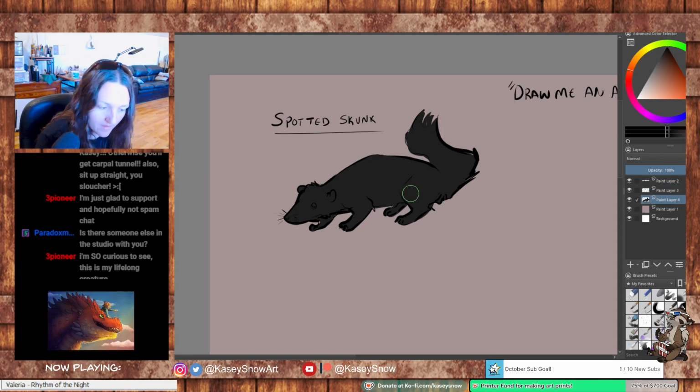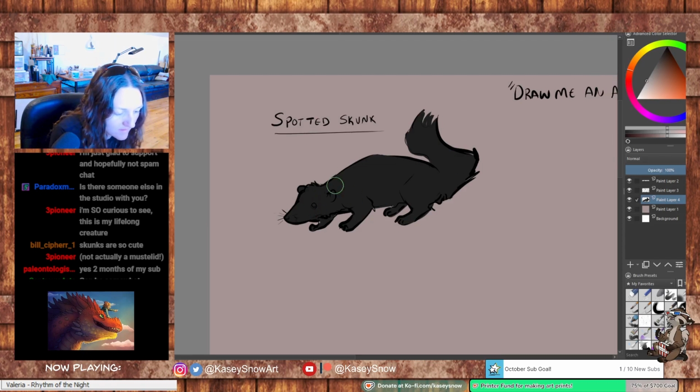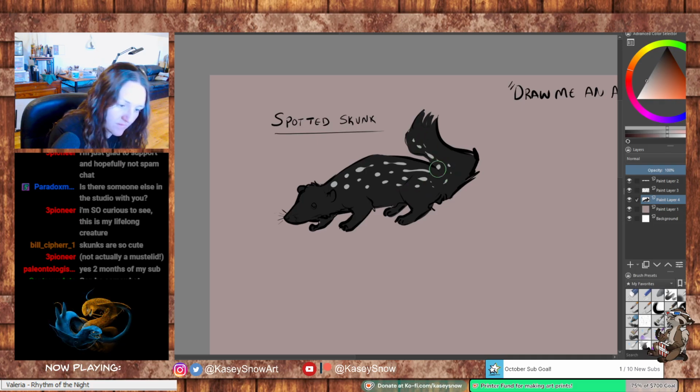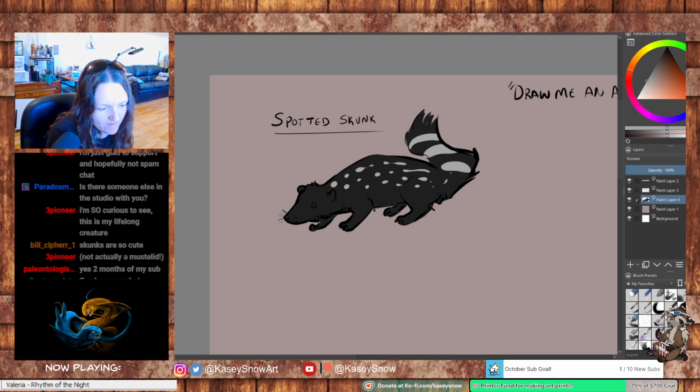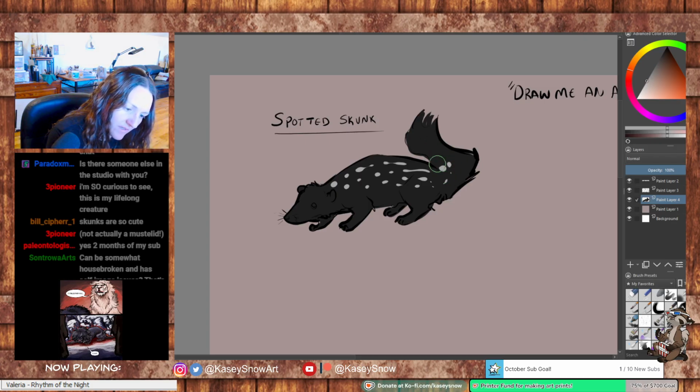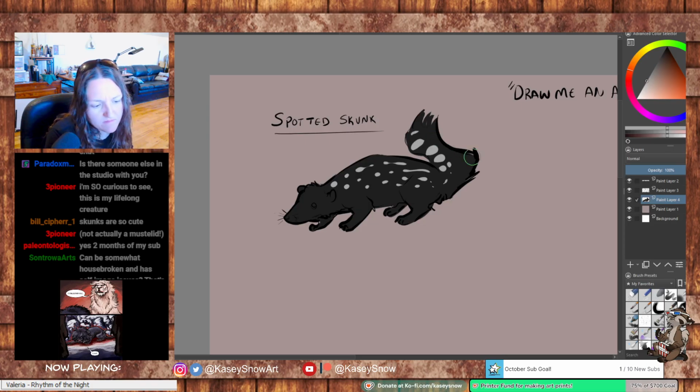Okay, let's see. Spots. I want to say they just have spots going down their backs instead of stripes. Maybe, do they have ringtails? I can't remember. Oh my gosh, I've forgotten all about how these animals look. It's been a long time since I've looked at a spotted skunk. Let's just do it this way. We'll just do big spots.